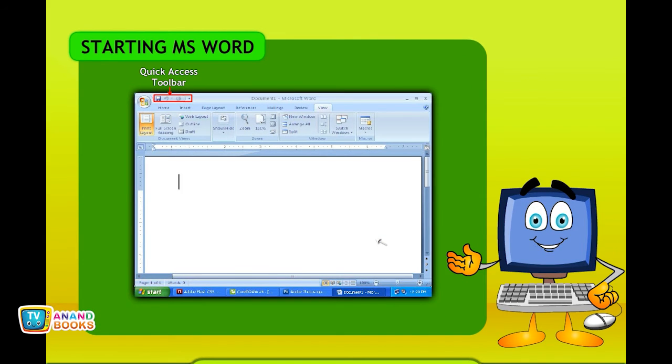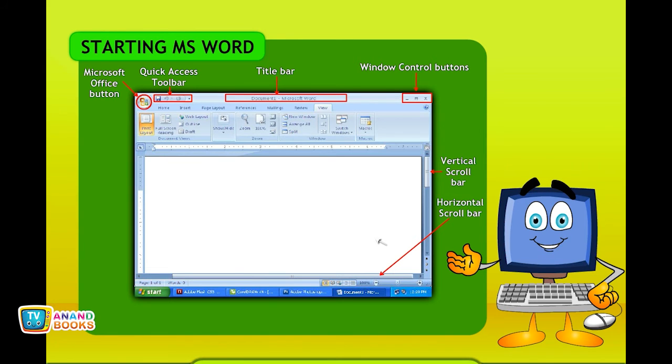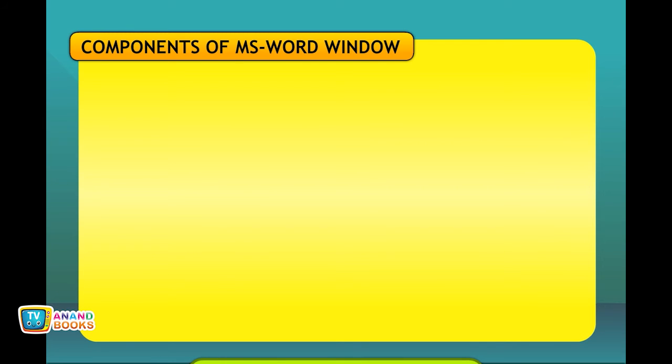Quick Access Toolbar, Title Toolbar, Window Control Buttons, Vertical Scroll Bar, Horizontal Scroll Bar, Microsoft Office button, Command Ribbon, Rulers, Work Area, Status Bar, Cursor. Components of MS Word window.